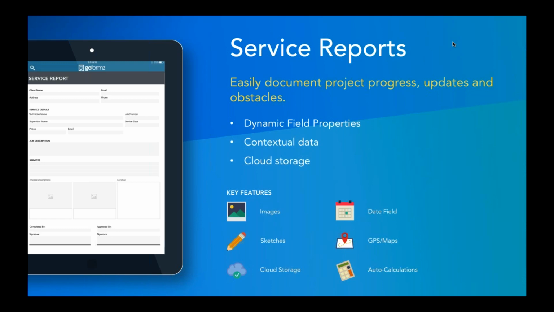Digital service reports can also capture new data types to better communicate your project progress. You'll see examples of these fields listed in the key features below, including images, sketches, and maps, which can help visualize and bring context to this current service report.